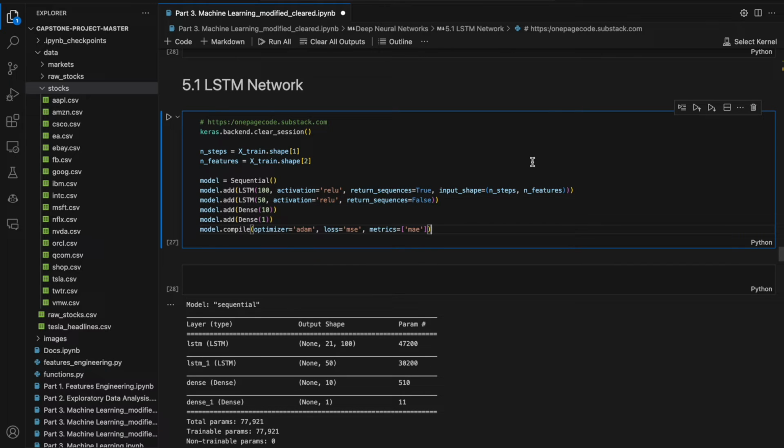This code is implementing a stock prediction model using machine learning. The code starts by clearing the keras session. Then, it defines the number of time steps and features in the training data. Next, it creates a sequential model. The model architecture consists of two LSTM, long short-term memory, layers. The first LSTM layer has 100 units and uses the ReLU activation function. It returns sequences of outputs. The input shape is determined by the number of time steps and features.